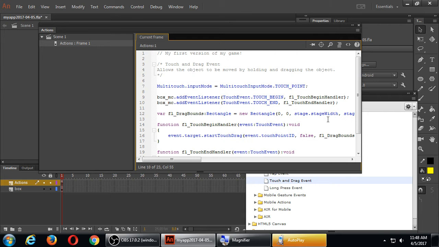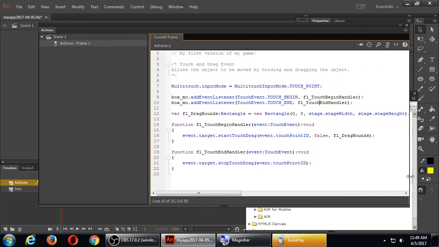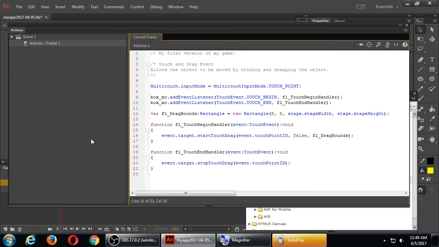So this wrote a lot of code for us. It wrote several lines of code. We don't have to fully understand what it does just yet. But if you look at it, it wrote a little note for us. Touch and drag event allows the object to be moved by holding and dragging the object. It has some line of code here that I don't understand yet, but it's something about multi-touch. And there's a few things over here. There's my box, box MC. It says add event listener.